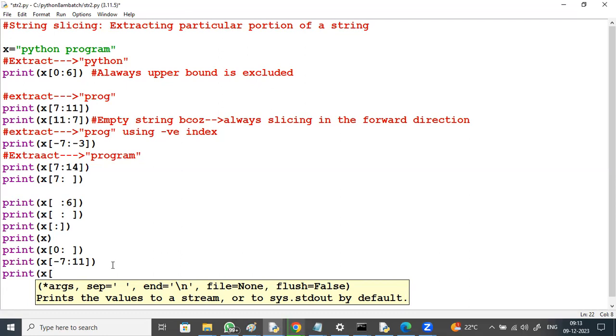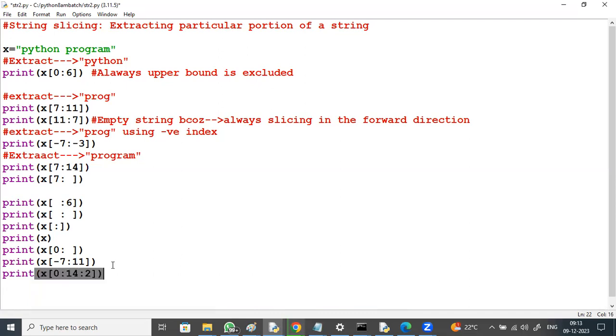X of -7 to 11. Next, for example, 0 to 14 with the increment of 2. What is that? First one is start value, stop value, and step value.